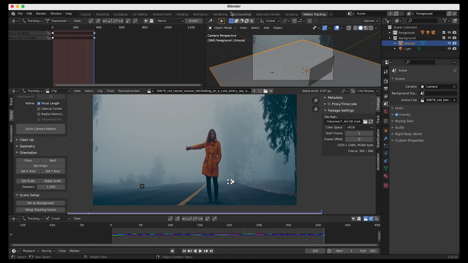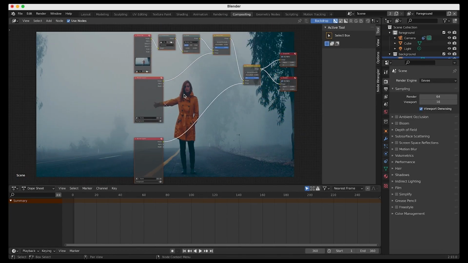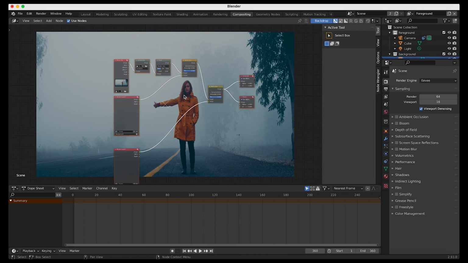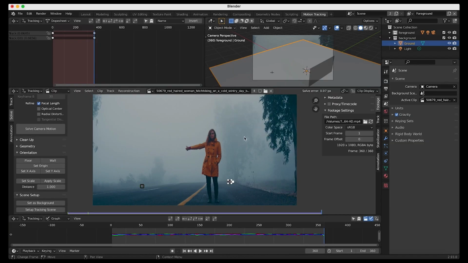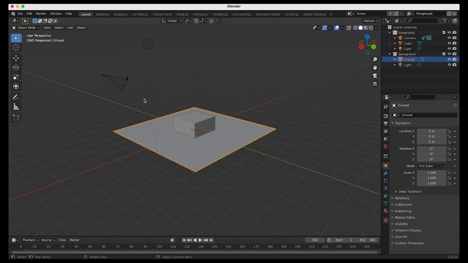So also in the compositing tab, when you click on setup tracking scene, some of the nodes are automatically set up for you, which I tend to find pretty helpful. But anyways, now that we're done motion tracking our shot and setting up our tracking scene, I'll go back to layout mode here and let's create our rain for our shot.